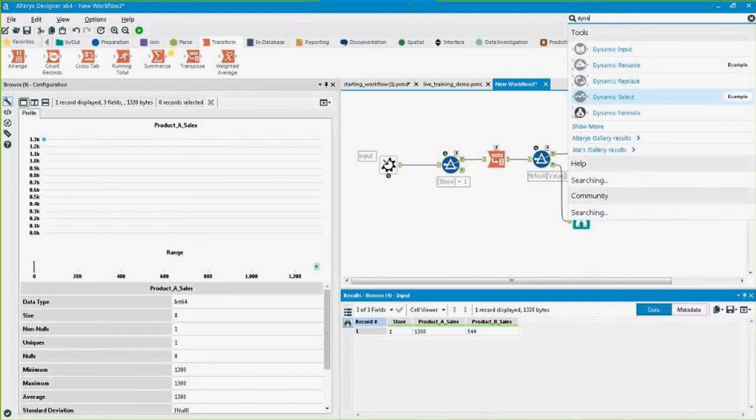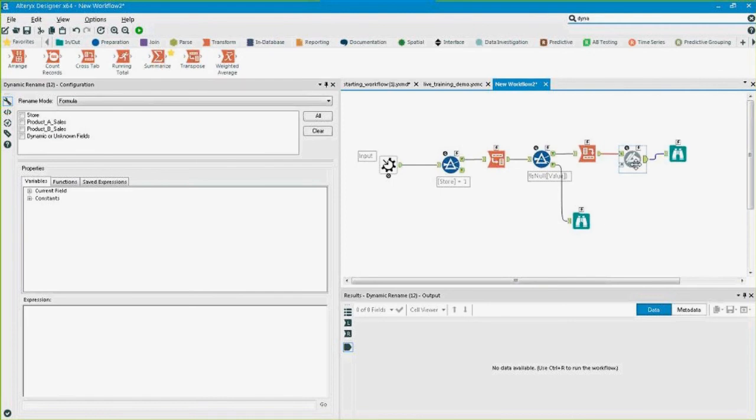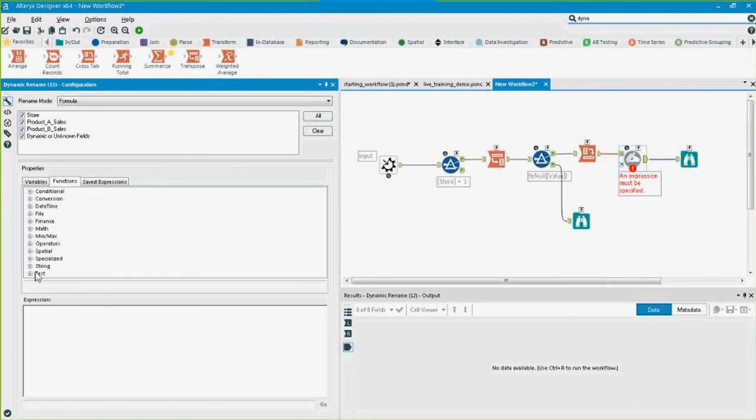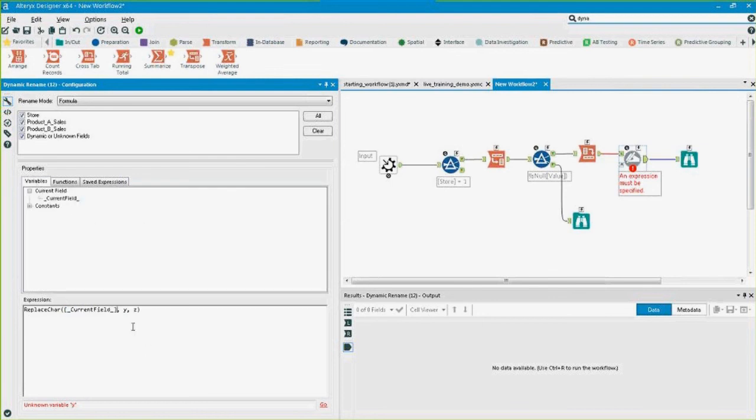So if you've never used this tool before, you'll find it extremely helpful, the dynamic rename. This allows me to update all of my field names all at once based on some sort of criteria. So I'm going to choose formula from my drop-down and say apply this formula to all the fields. And what I want to do is replace any instance of an underscore with some sort of space. So I'm going to say replace character for the current field, and anything with an underscore, turn it into a space.